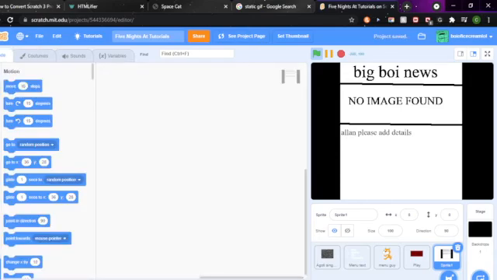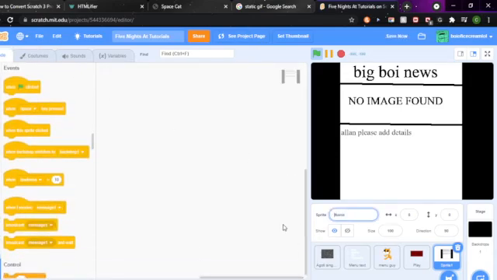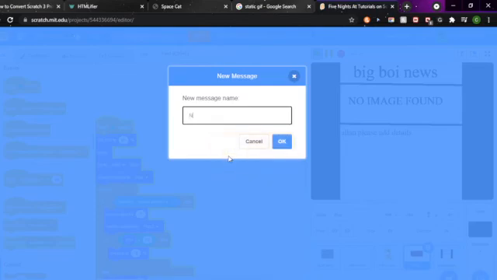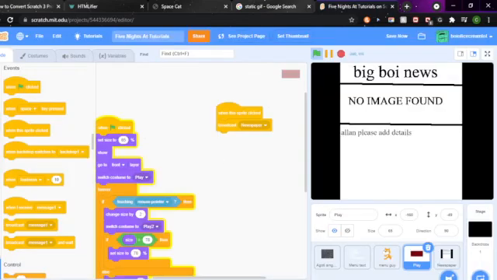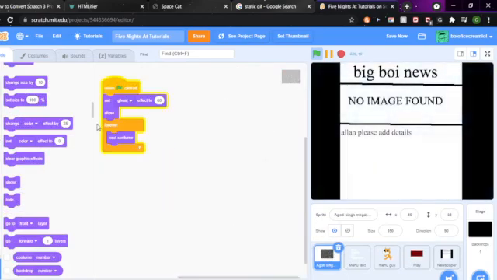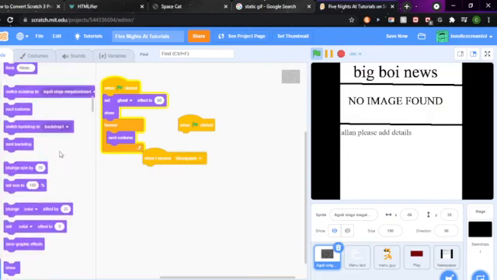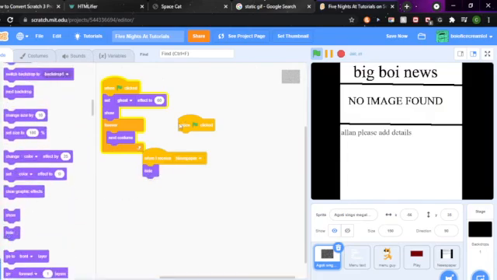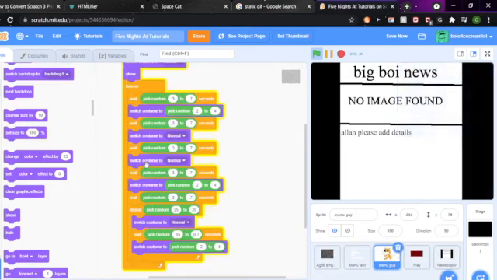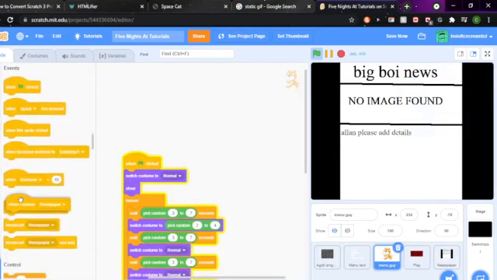Alright, so what you're gonna do is, in the newspaper, just rename this newspaper. Oh, newspaper! I forgot! You wanna go to the play button, and do when this sprite clicked, broadcast a new message, broadcast newspaper. I almost forgot. And then hide. Now you're going to go into your newspaper sprite and when I receive newspaper, hide.